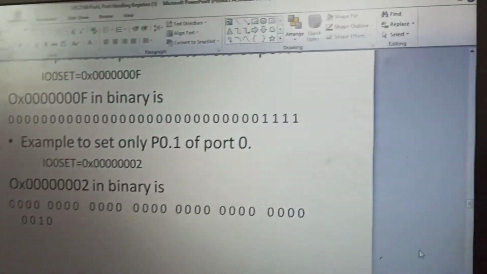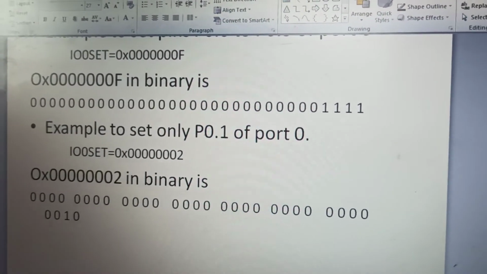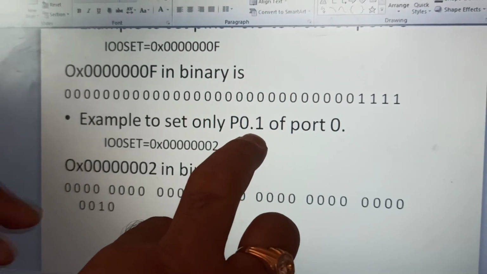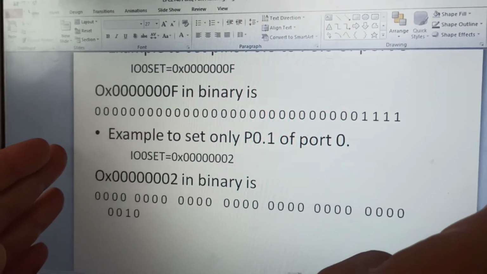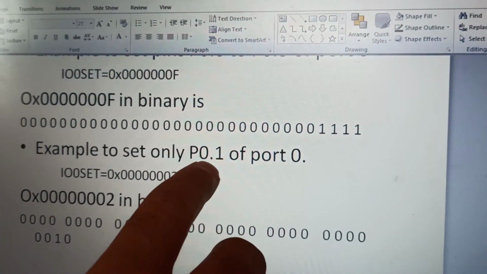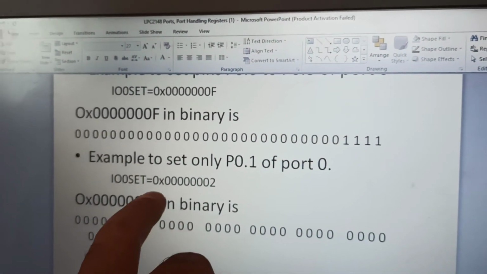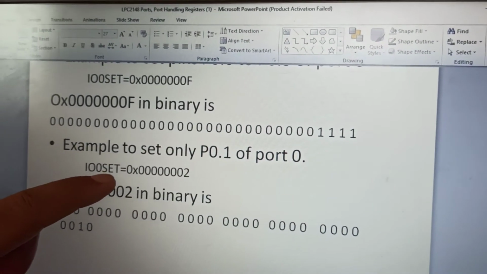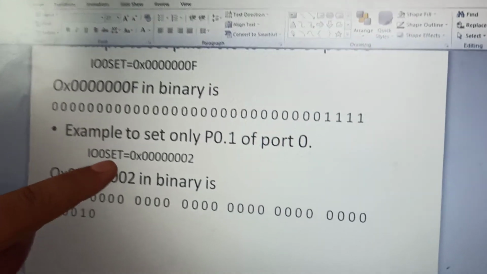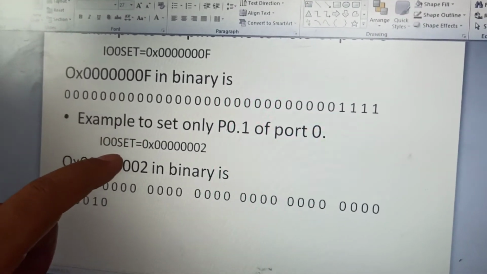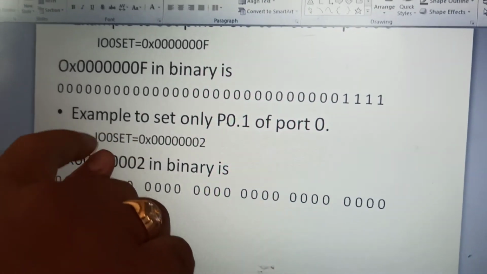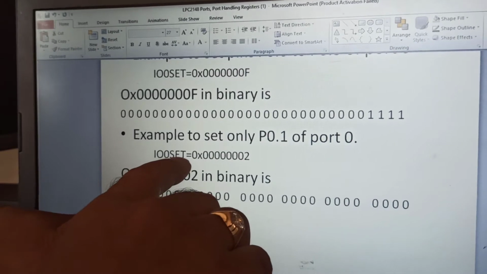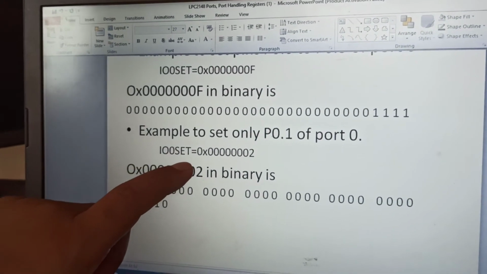Suppose you want to load 1 only in a specific port pin. Here is the example, to set only P0 of 1. I don't want to set all the bits of port 0. I want to set only P0 of 1. To select P0 of 1, we have to use IO0SET. To load a value, either 0 or 1, to load the value 1 we have to use SET. IO0SET, port 0 set.